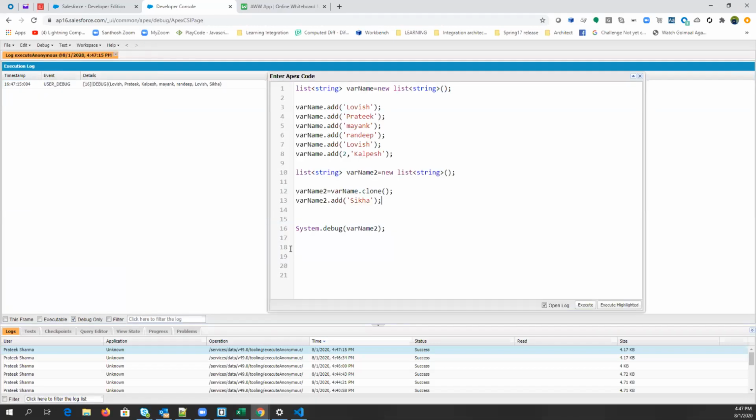Okay? Clear, guys? Any question till now? No. Okay. You need to try it in this way, like I am doing. Pratik, we can only clone the list, not a particular element. If you want to add a particular element, you can add it in the same way. You can simply pass the var name dot index, and that will be assigned.